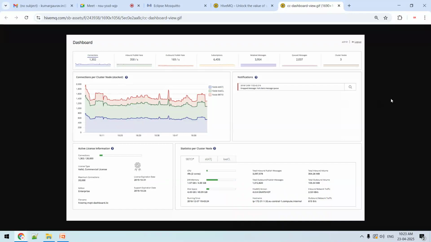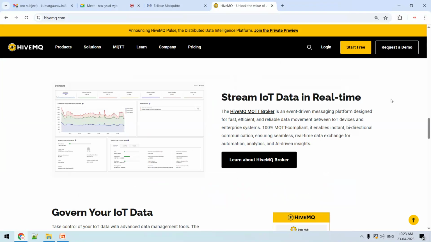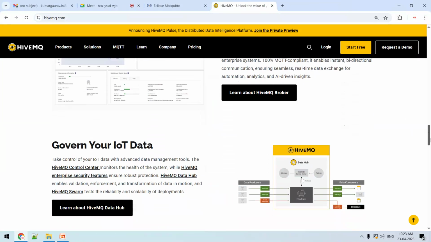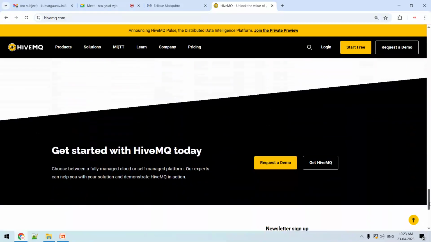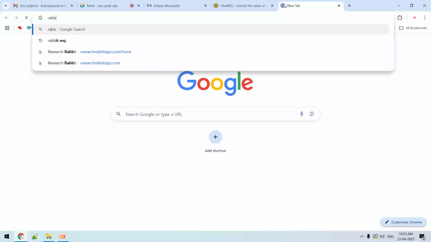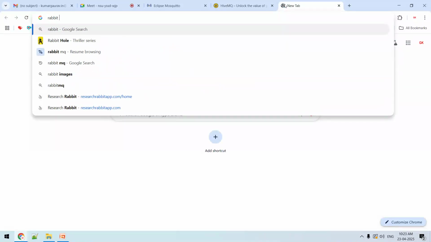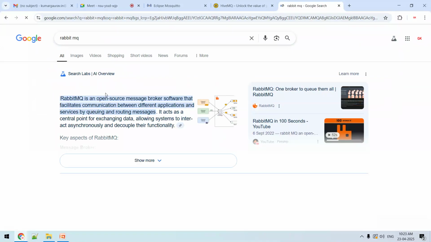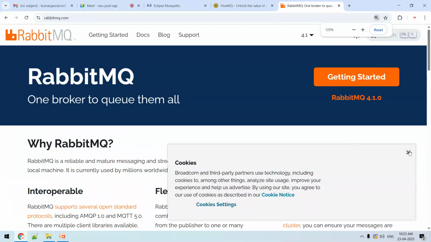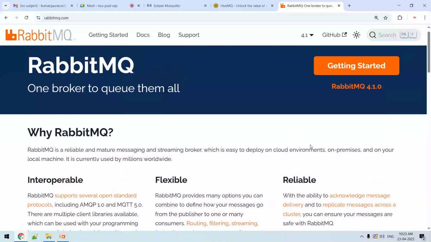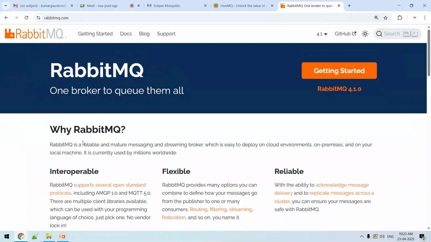whatever data is moving on, whatever calculations are going on in a remote gadget, we will be able to govern and monitor that. Okay, so this one, HiveMQ, RabbitMQ, rabbitmq.com, any of these you will be able to use. And cloud variants are also available. So you can see, a reliable and mature messaging and streaming broker.